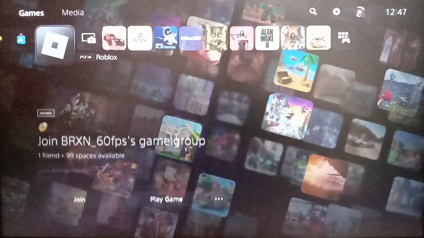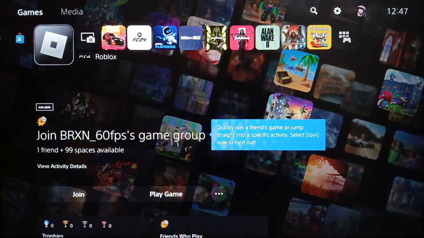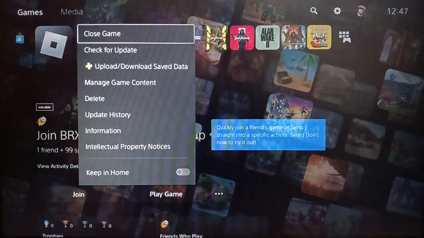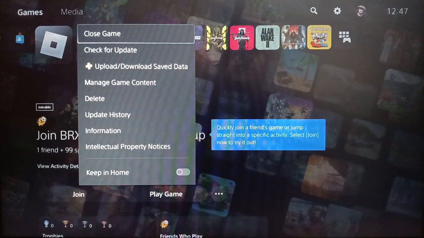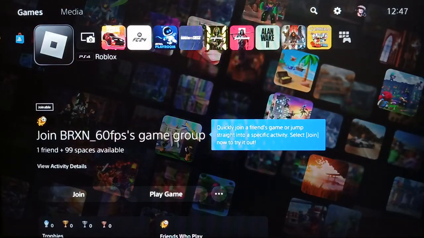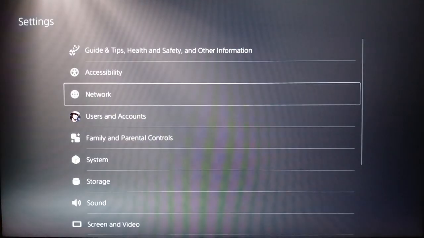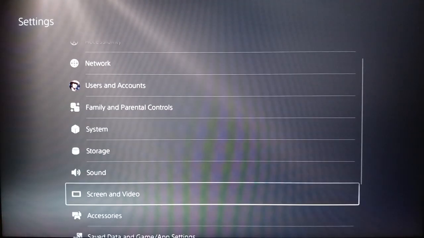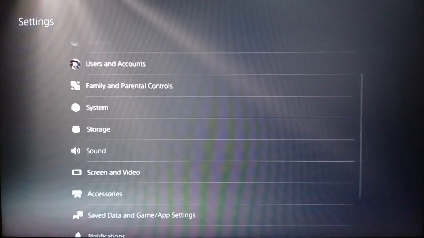So what you need to do guys is go ahead and leave Roblox. You can click on options button on your controller and close the game. And then once you do that, you can just go here to the top. If you go here to the right, you're gonna find your settings. And here in settings, go ahead and search for sound.